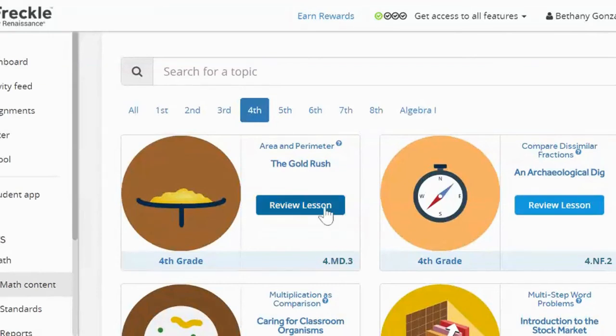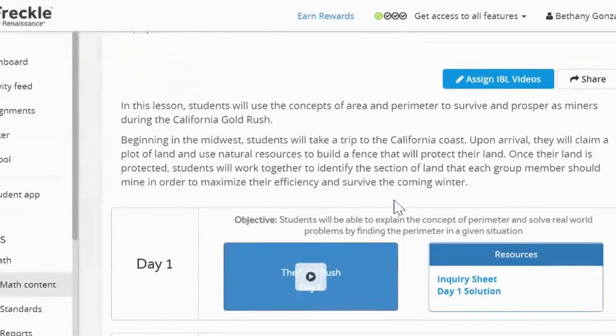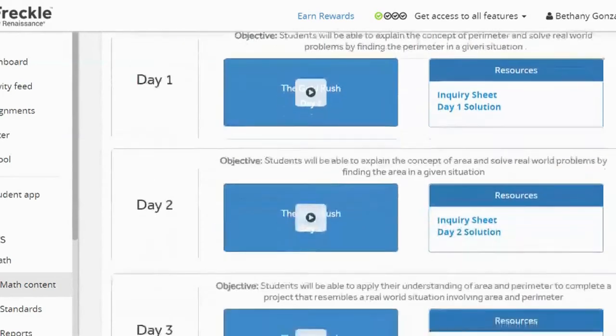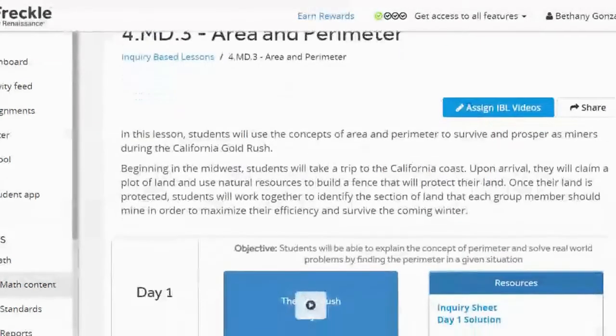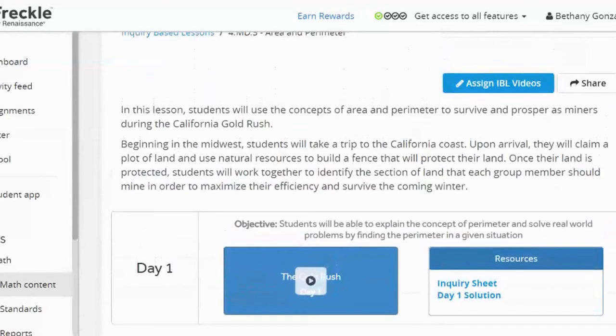So if you want to check out the lesson, you just click here on Review Lesson. And it gives you basically the lesson and slides, and it also gives you the ability to assign the video. They are typically 3 or 4 days. As you can see, this one is 3 days, and you are able to access an inquiry sheet.